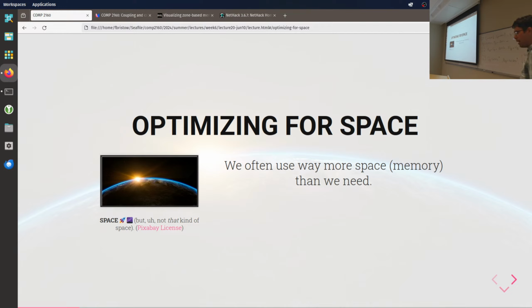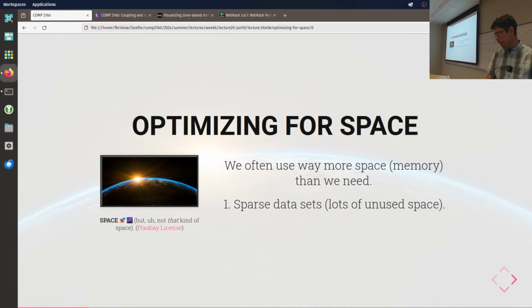And what I want to talk about to begin with today is optimizing for space. This is really related to that whole idea of data structures. When we're thinking about code, when we're writing stuff, we are often using a lot more space than we actually need to represent the information that we're representing.